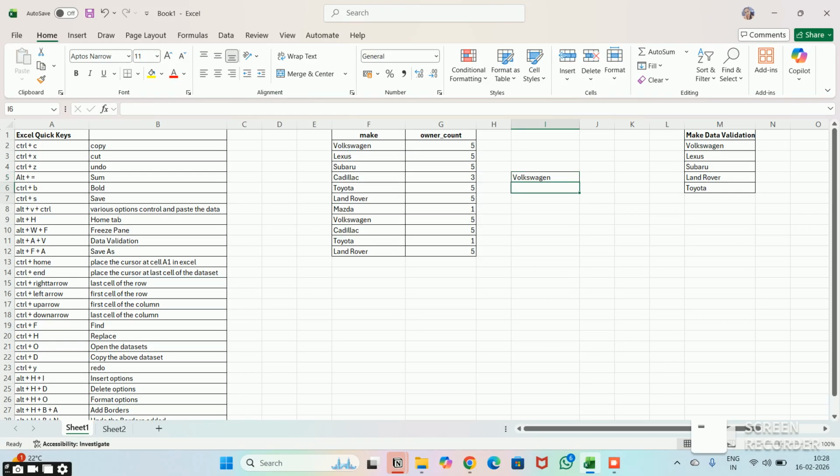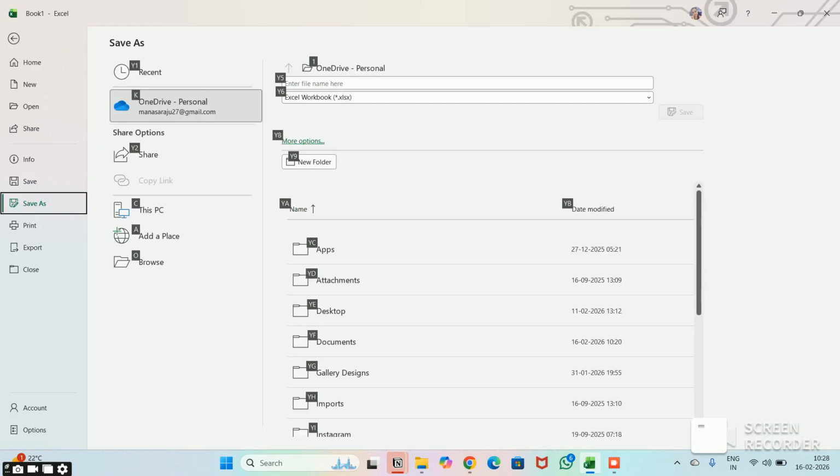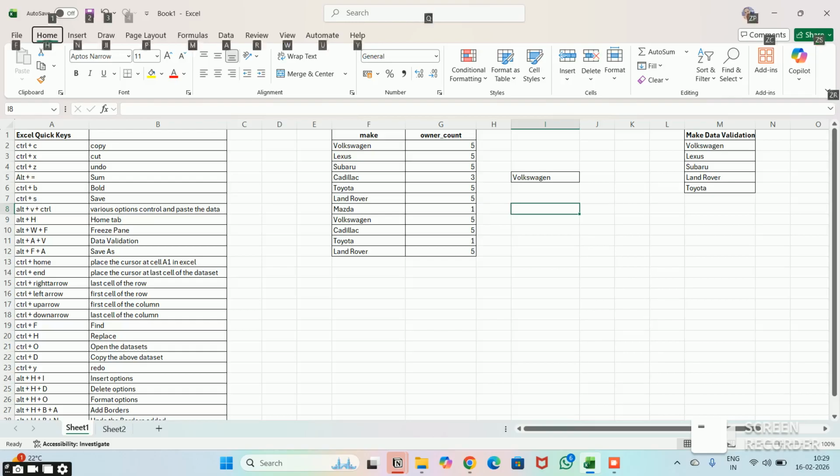And when you want to save the data files, you can use Control S. And if you want to save it as a new data set, you can use the option Alt F8. And here you can find different options. You can store the data file in the specific location where it is required.